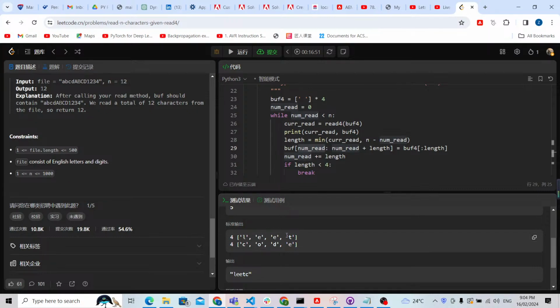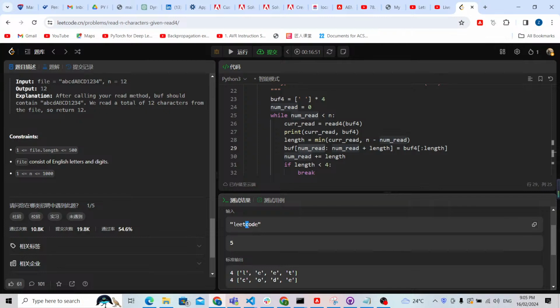It is the leet. We're gonna put the leet inside the buff, and the num of read plus the length. So the num of read is 4 currently. For the next one, the num read is 4, and 4 is less than 5. It is okay. So the current read is still 4 because we have the Leetcode, we still have another 4 characters. After Leet, we're gonna read the code.